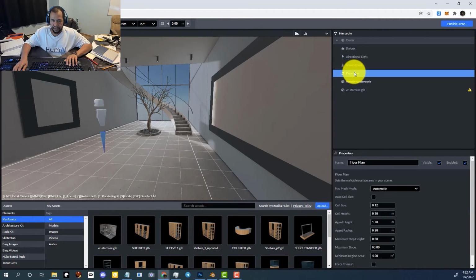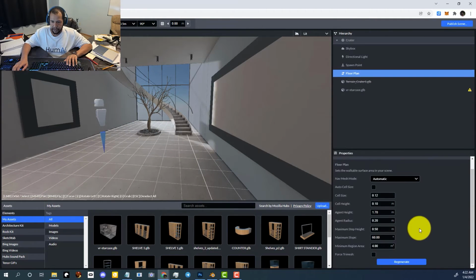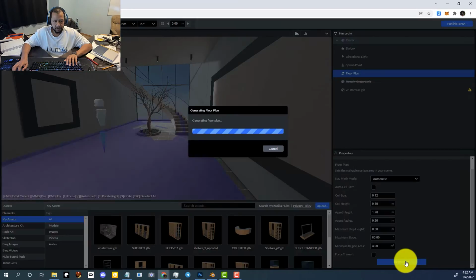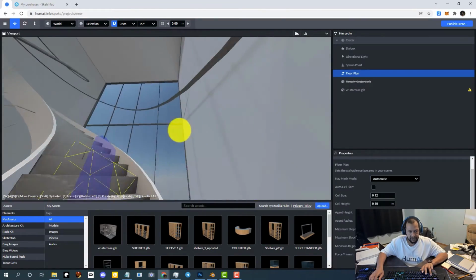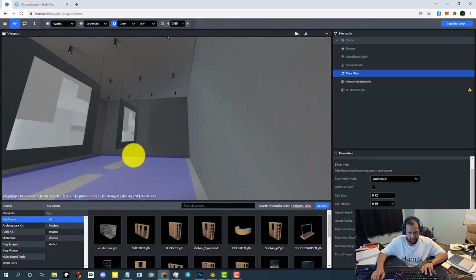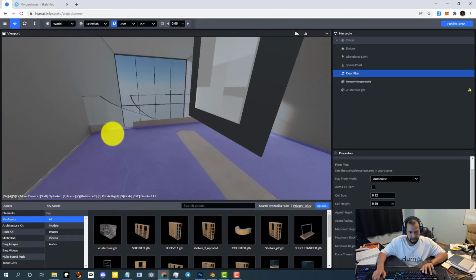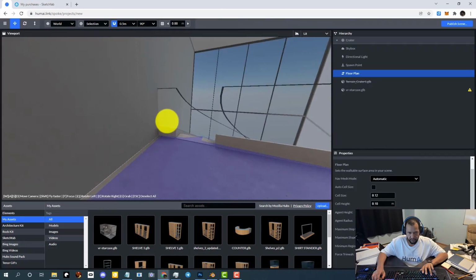I'll click floor plan and I have it on nav mesh mode automatic. Let's just click regenerate and voila. Now we have our navigation for the floor plan. We have our floor plan.